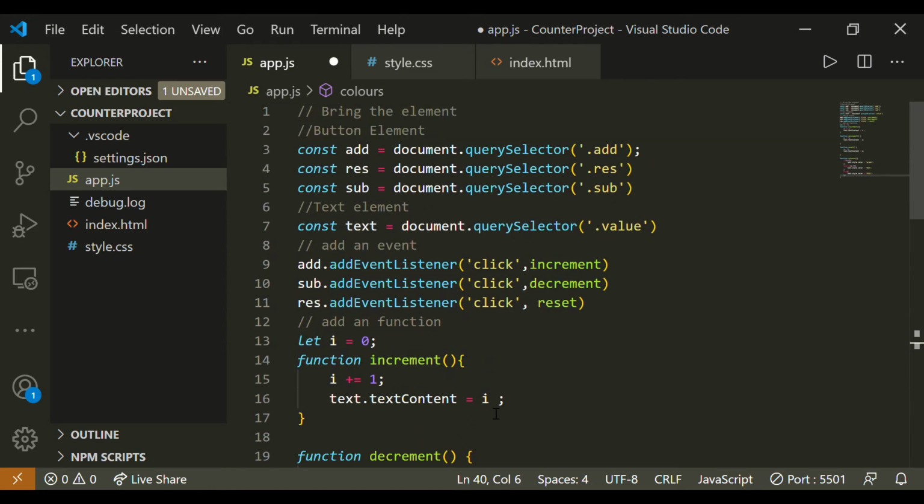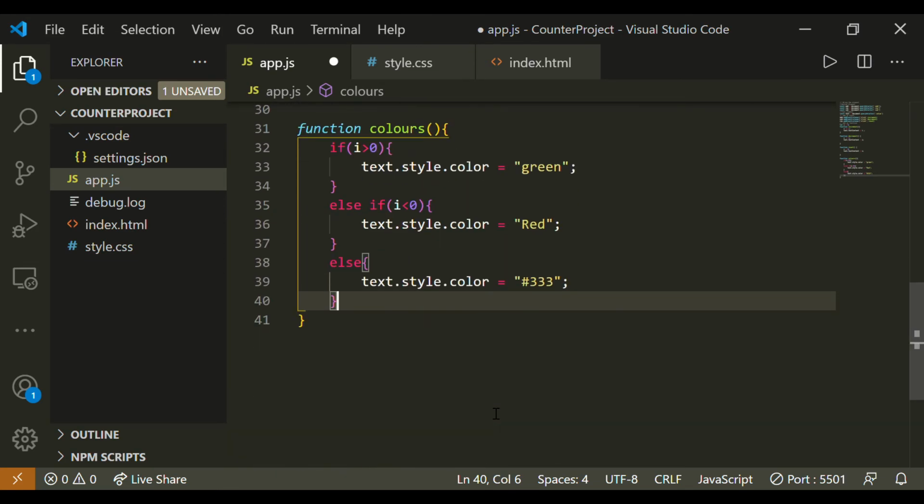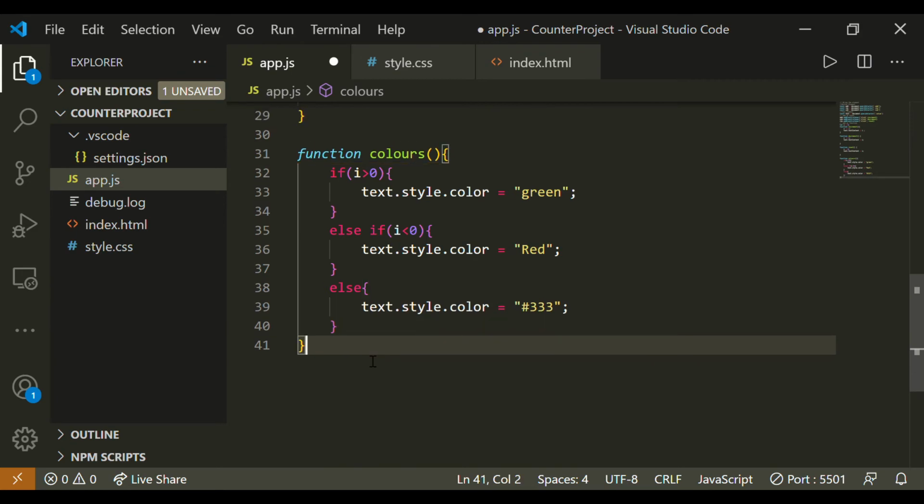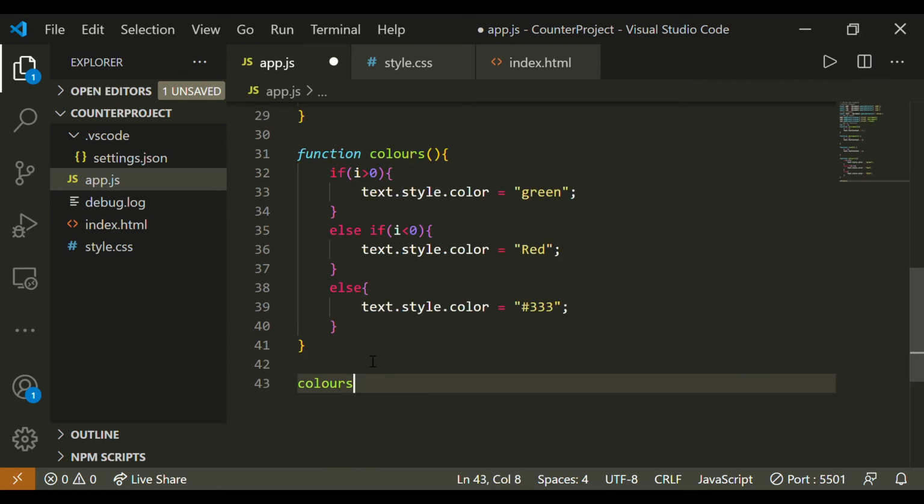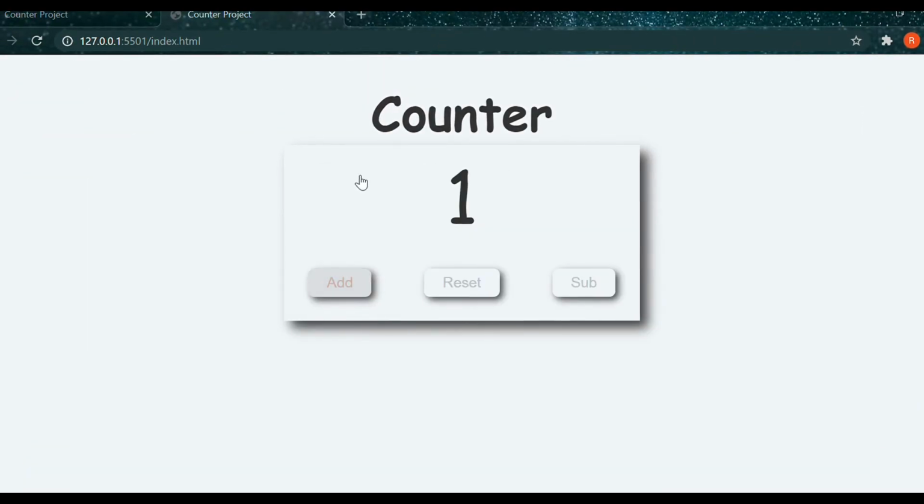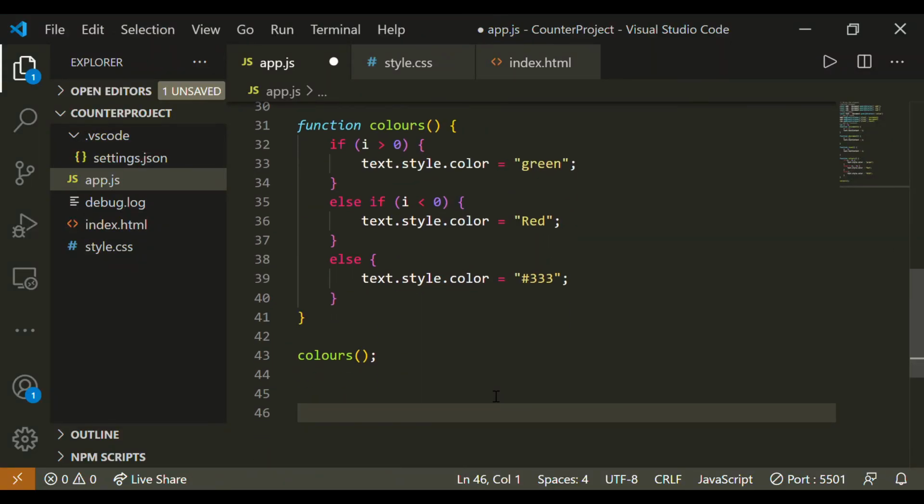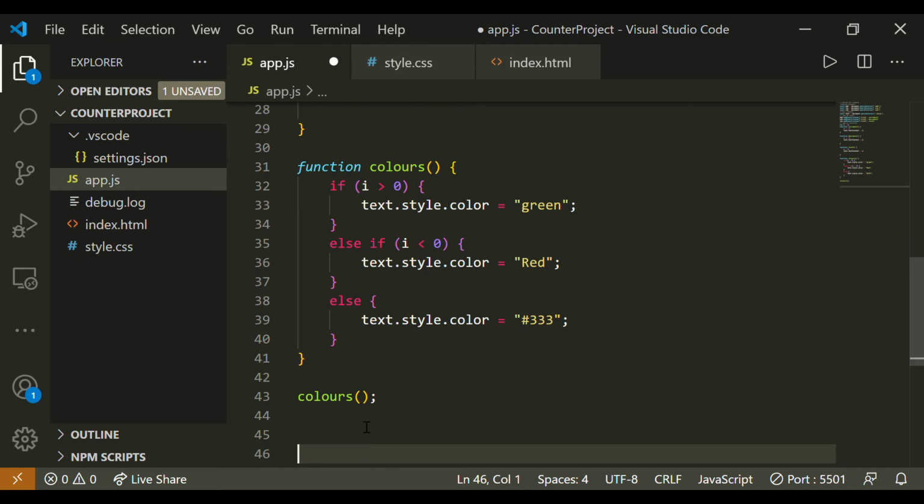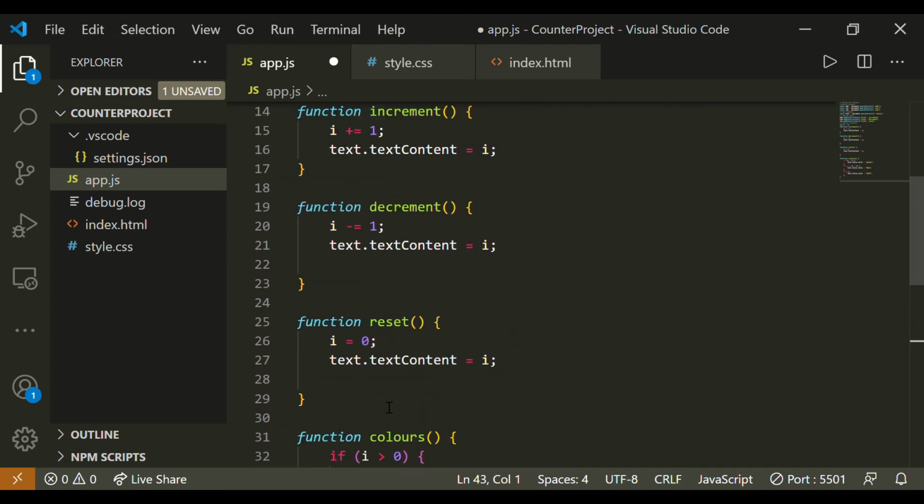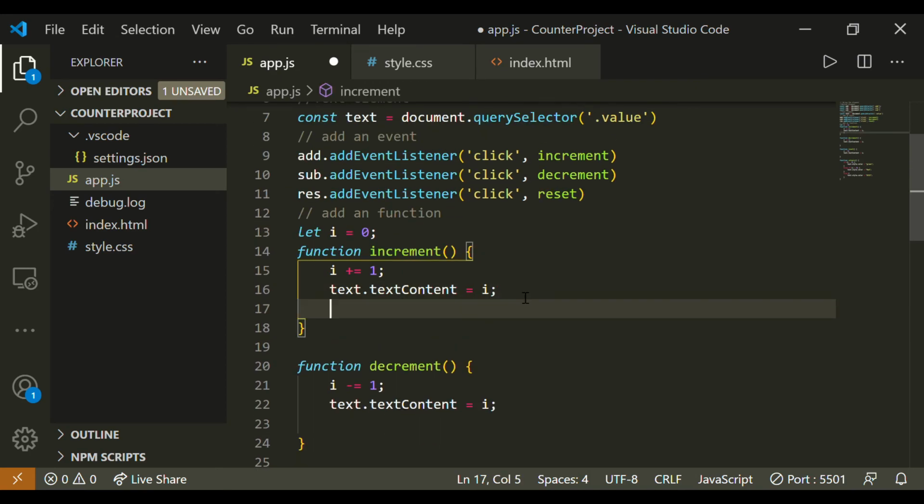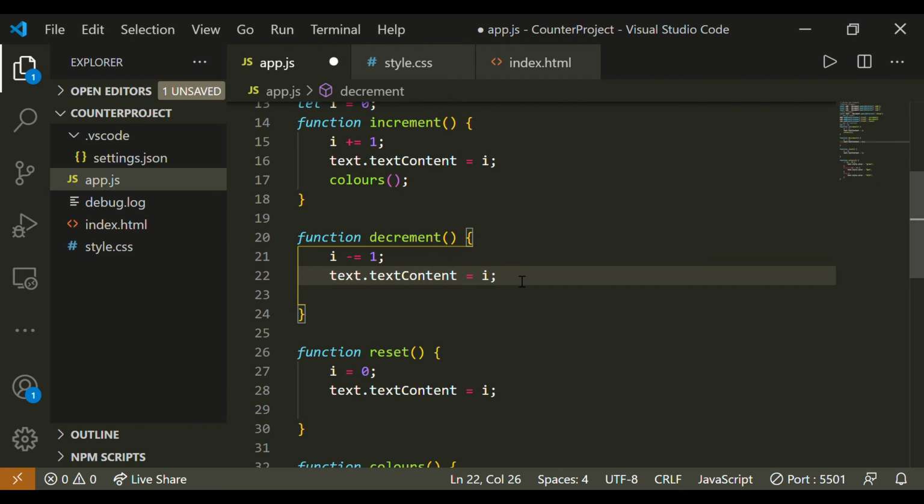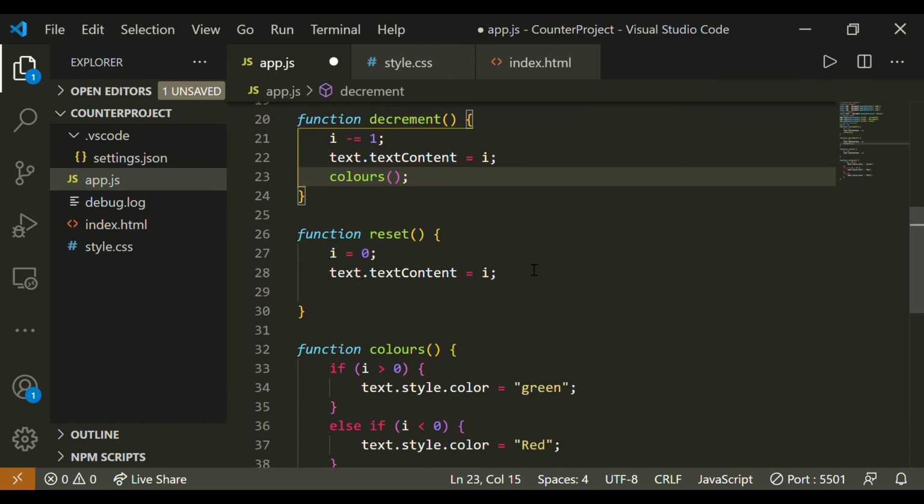So now actually we should see the code, whether it is working fine or not. And let me call this function over here. So let's see the code. On adding, it is not working. As we have seen that our code is not showing this color effect. So let me call this function inside our increment, decrement and reset functions, and then we will be checking our code again. I guess now it should work.